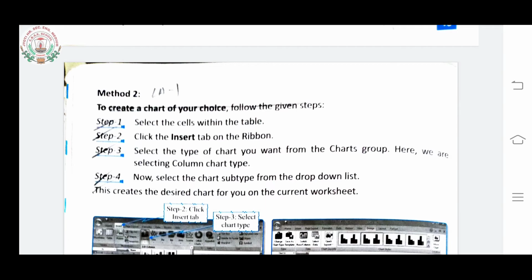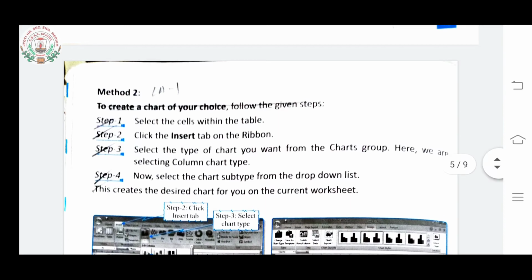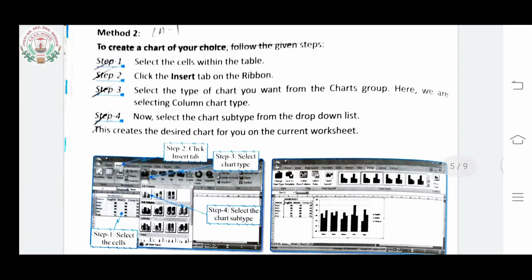Then after that, click the Insert tab on the ribbon. Various tabs are given, and in that, you will click the Insert tab. Then select the type of the chart. When you click on the Insert tab, a list of charts will appear. Then select the type of chart you want from the Charts group. Here we are selecting the column chart. Even if you are not selecting it, it will give you a column chart only. If you want a column chart to be created, then you select the column chart.